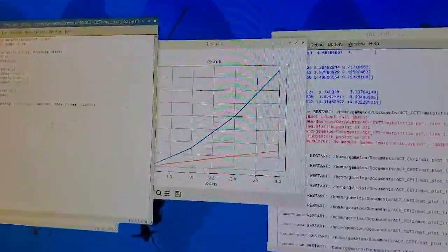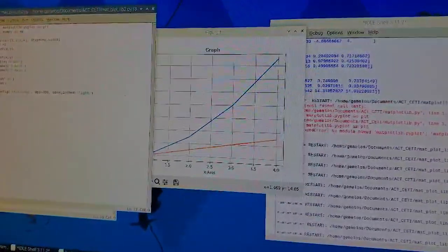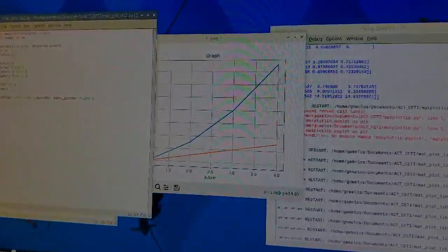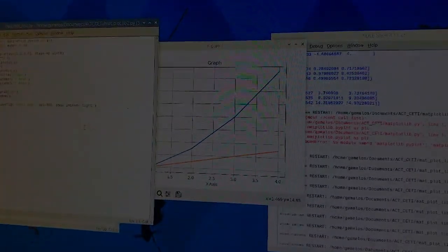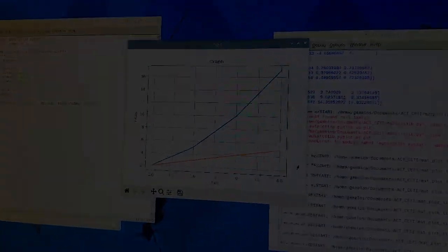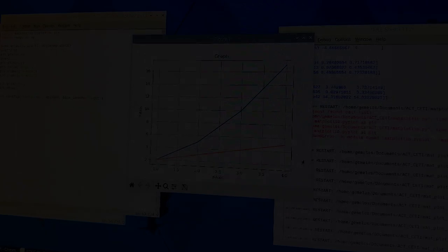So the name of the figure is graph, as you can see, the title is graph. We have an x label for x and a label for y. And that's everything. We have 2 lines in the graph.